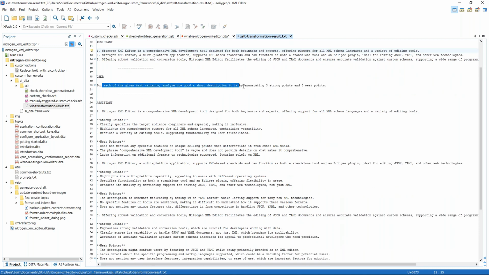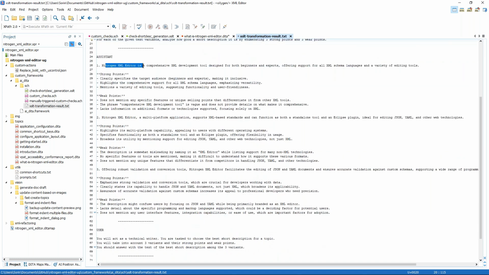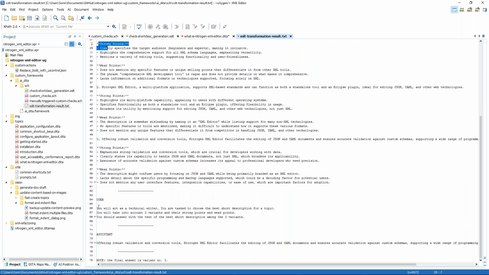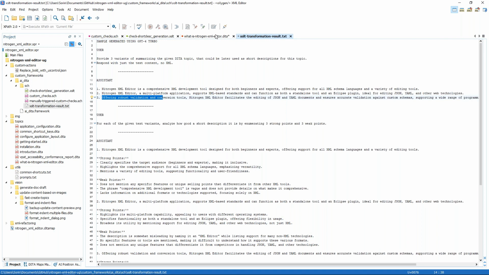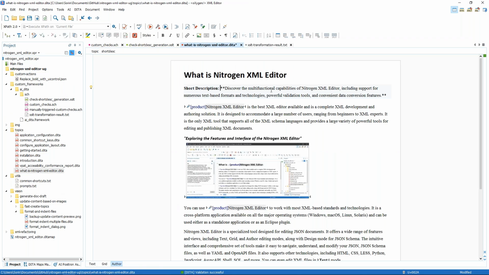Then we ask for strong points and weak points of each variant. And at the end, we ask the AI to choose the best one. And by analyzing all the variants, the strong points, the weak points, it gives me the text that will be used for the short description. And this text, offering robust validation and conversion tools, is actually variant number 3. And here we have our results. So now we have, let's say, the best short description based on what we have asked the AI to take into account.